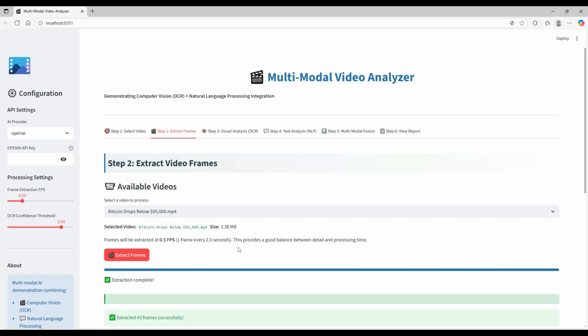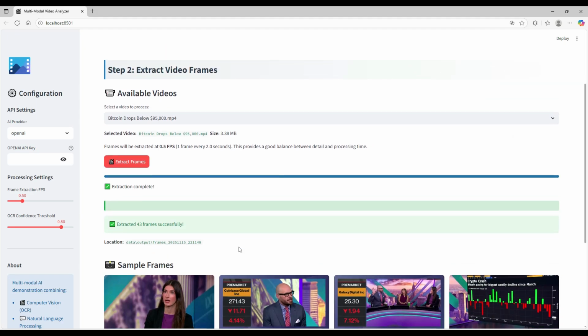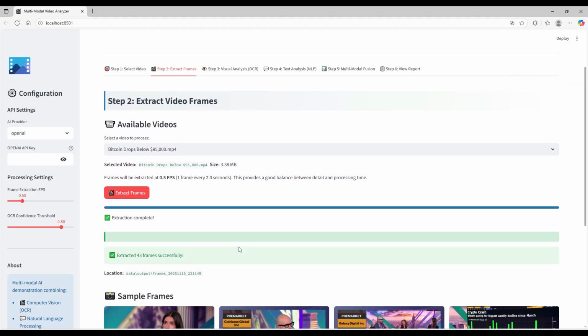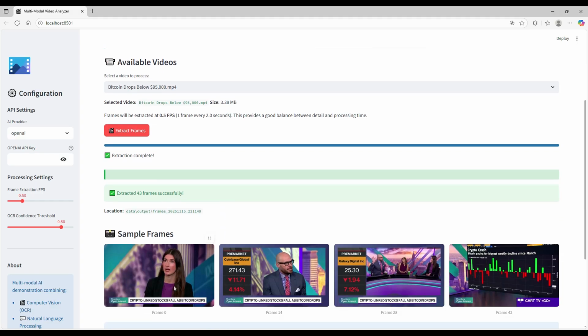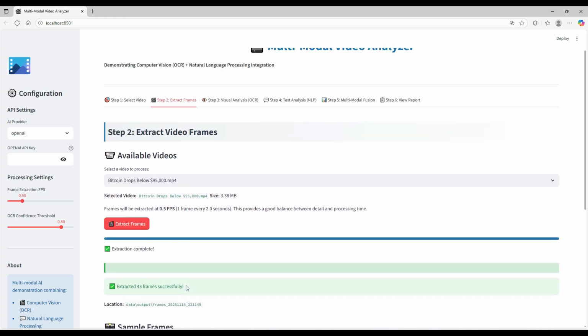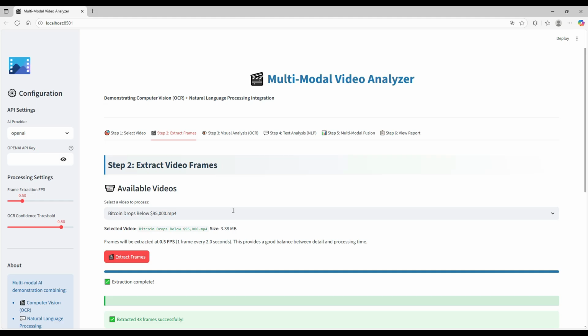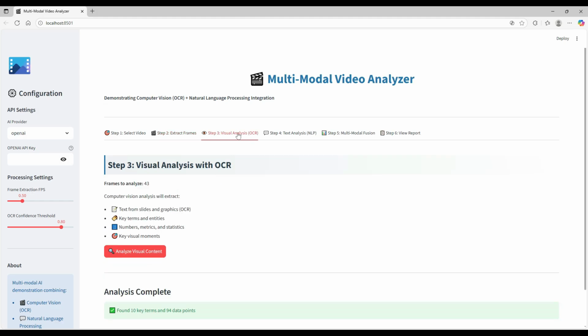The system is using the CV2 video capture to open the video, calculating frame intervals based on the video's native FPS, then saving selected frames as images. So perfect, we extracted 43 frames. You can see samples from here, whatever was visible in the video: text, graphs, code, slides. Those became the input for our computer vision pipeline. Now let's move to step 3.